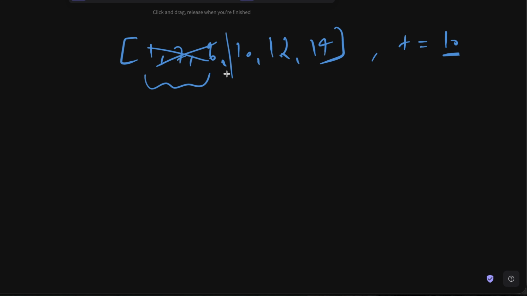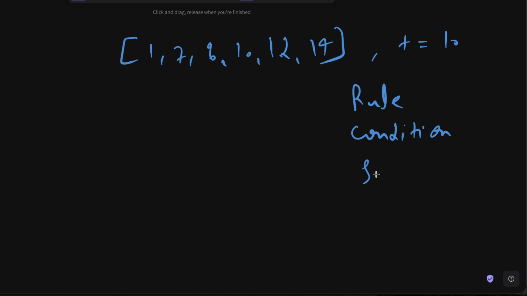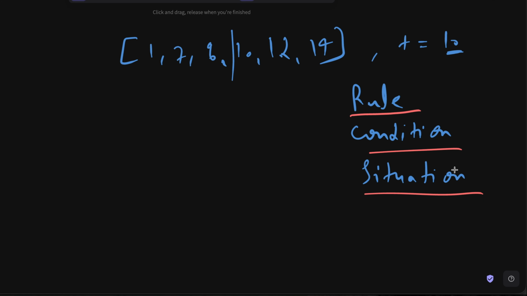And the answer to this question will be provided in the problem itself. In the problem, you will have some kind of condition. It will be a rule, a condition, or some kind of situation that will help you figure out whether this particular 10 exists in half of the search space or not. So you will really have to read the question properly to figure out the rule, the condition or the situation that will help us divide the search space in two parts and eliminate one of the parts.